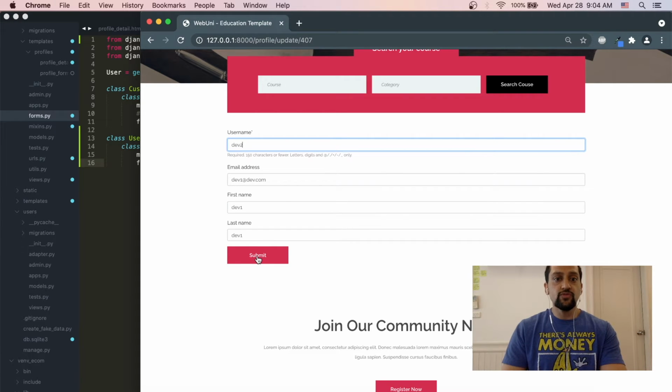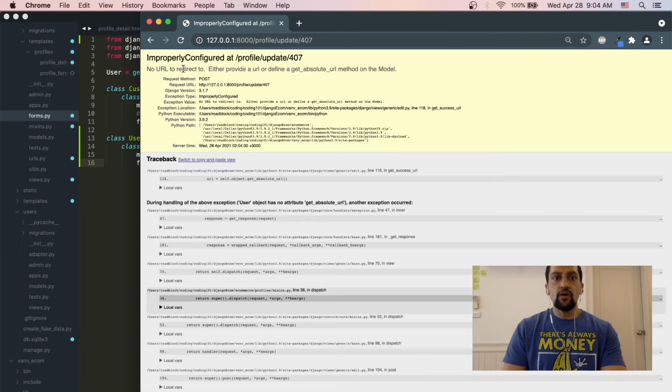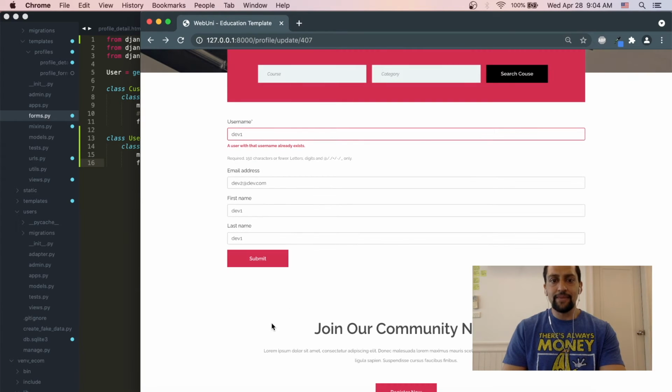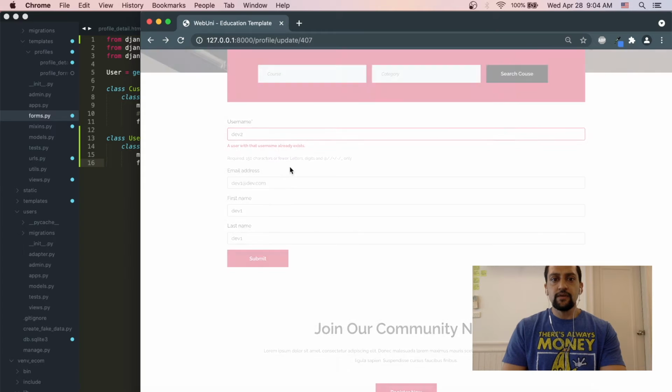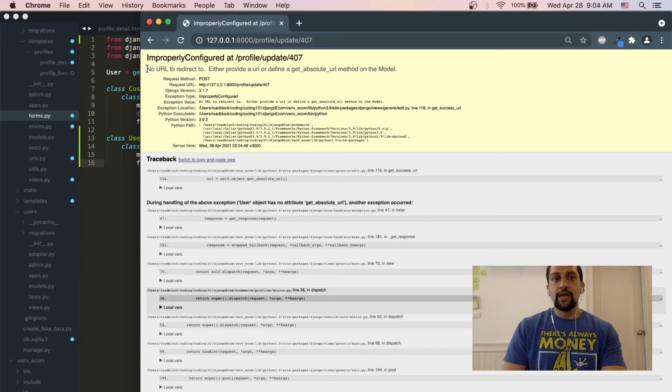So if we try to change this to, let's say, dev2 and submit, there's a problem: a user with that username already exists. So let's try it with dev2, and change that back, and dev2, and oh no, that worked. That's not good, we don't want it to behave like this. And we go to get success URL; we also have to fix the get success URL as well. So inside here, if we submit, it tries to reach get success URL.